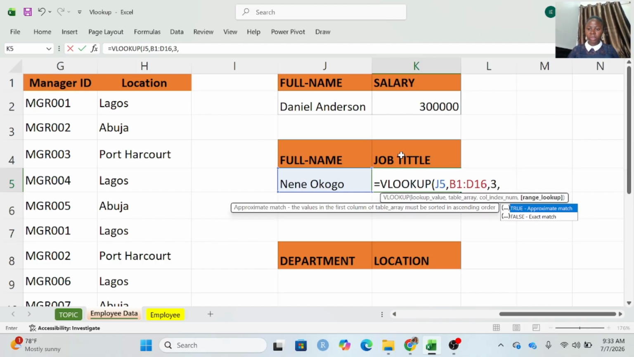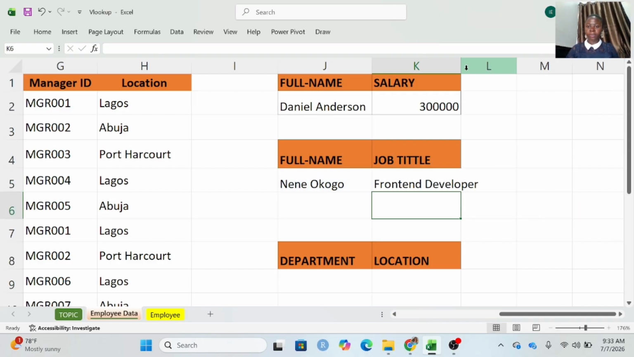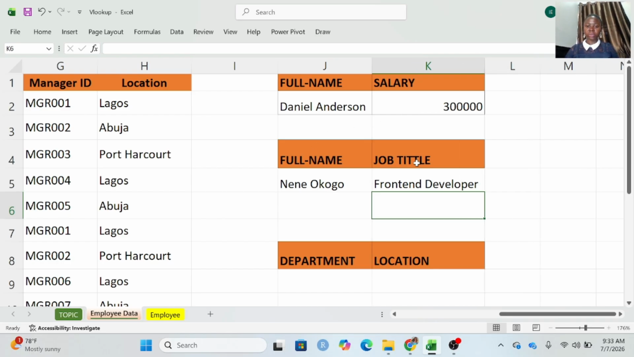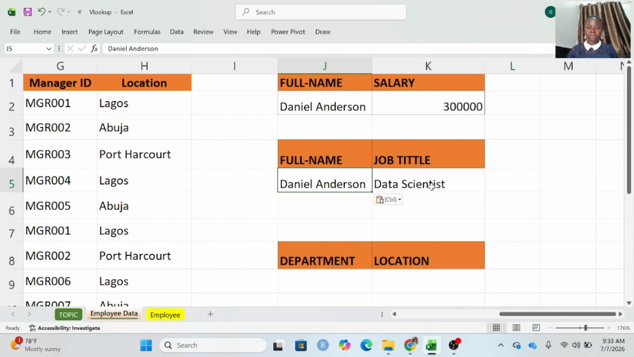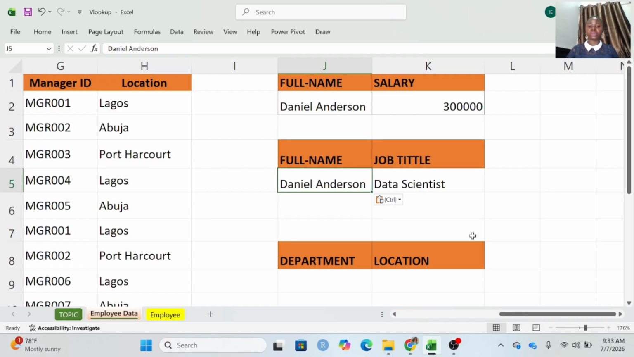That's 3, comma. Remember the exact match, which is false. I will double click and enter. Now, the next job title is what? Front end developer. So if I write another employee's name, Daniel is a data scientist. Okay, so this is how you can use your normal VLOOKUP.